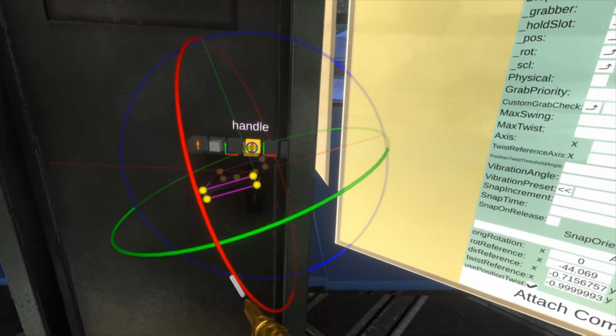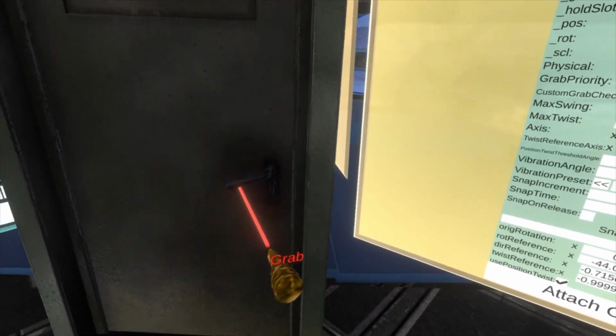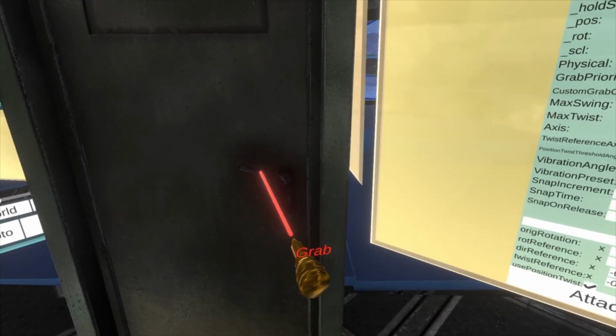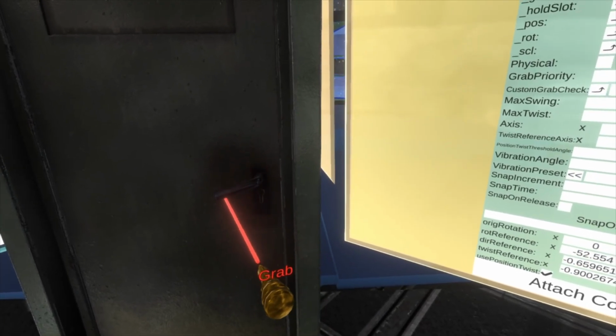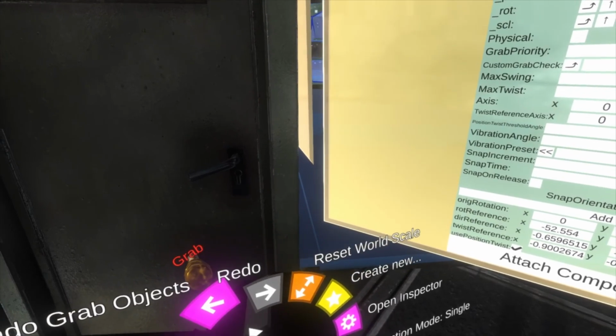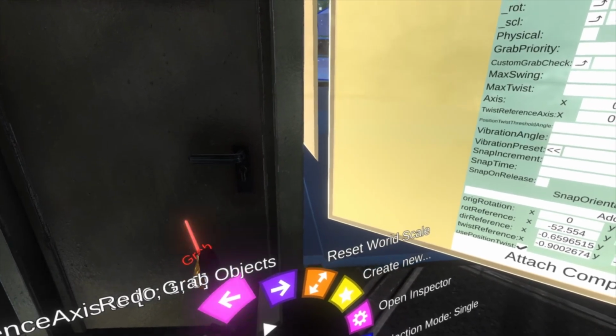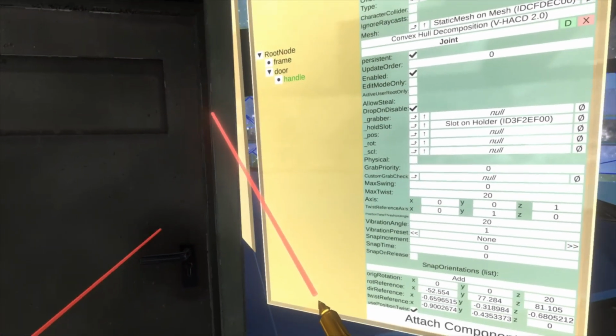And you'll see that the door handle goes up and down. Let me clear the gizmos so you can see that a little bit better. Up and down. And then I'll go ahead and reset that. There we go. That's it for the handle's joint.